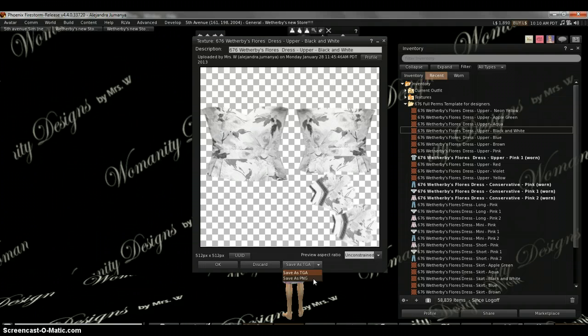Why PNG? Because that means all the transparent bits will remain transparent. Hold on, Victoria. She just woke up. So all the transparent bits will remain transparent to you if you choose PNG.